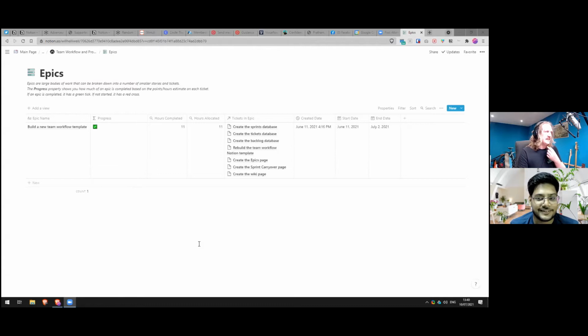So this is something that's in my template. This is epics. So epics are like big pieces of work, and inside an epic, you put lots of other tickets. So you can see there's lots of tickets in here that are all linked to this epic, and they're all in a separate database. And then you've got the number of hours allocated. So for every ticket, it has a certain number of hours for it. And then the number of hours completed. So when a ticket is completed, it knows, okay, that's done. So you can see at the moment, 11 hours are completed out of the 11 hours allocated. So you get a nice little tick.